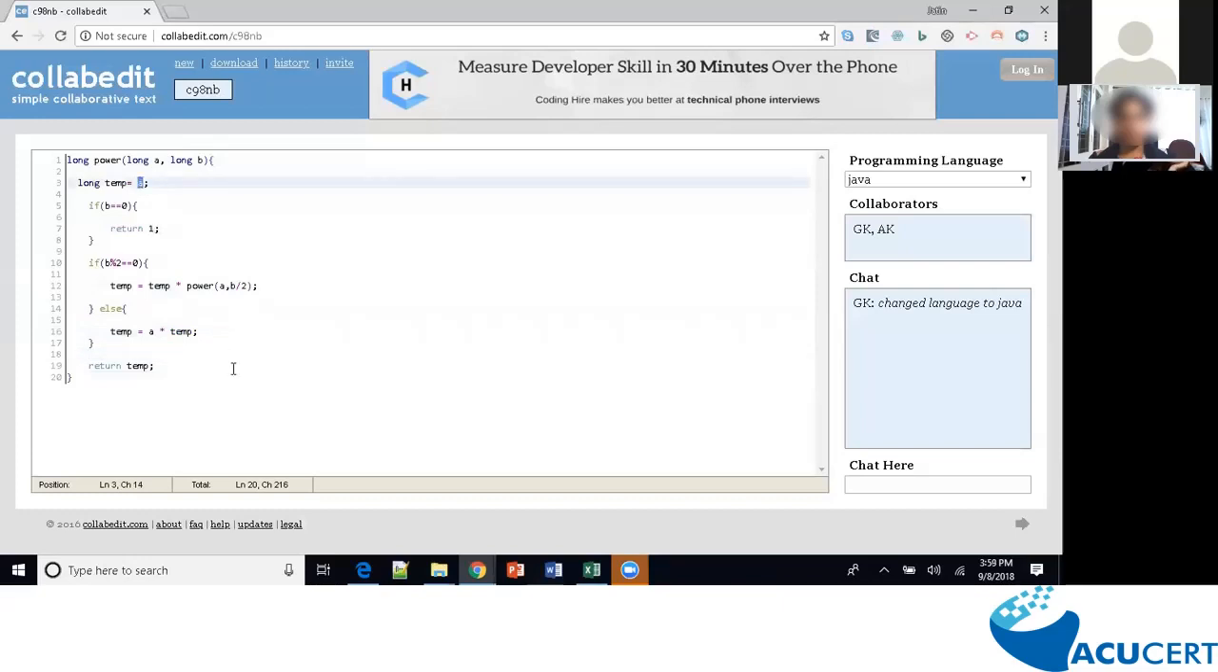So temp becomes a square, but when it returns back to this call, it becomes a into a square, a cube. So that is not right. So, if we keep temp as 1, this should work. Correct?